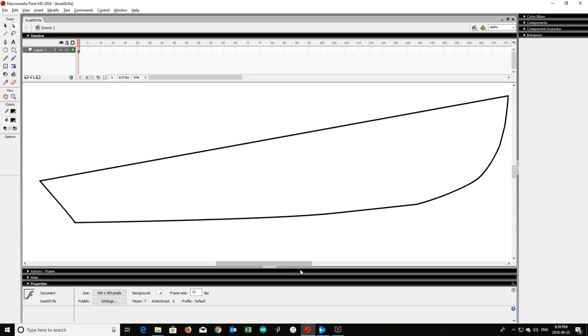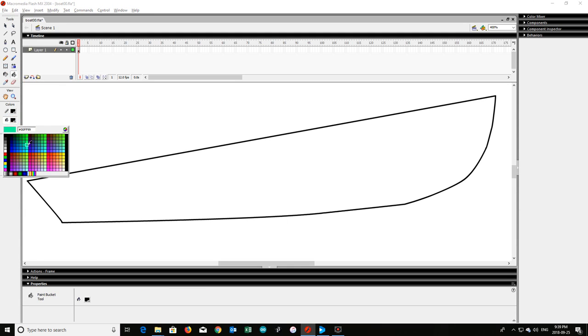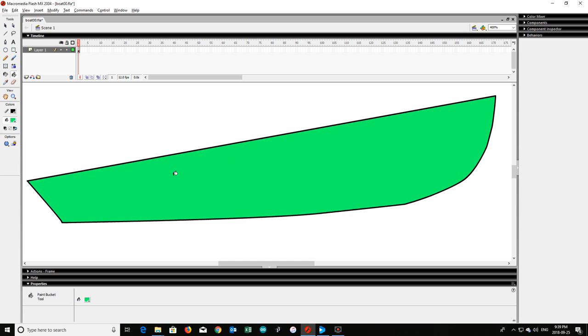Okay, so now we're going to add in a little color to our boat. To add color, what we want to use here is the paint bucket tool. The paint bucket tool works like this. We choose a fill color, so I'll just choose green, and we bring the paint bucket over and click on this area, and it will fill it in with our chosen color.